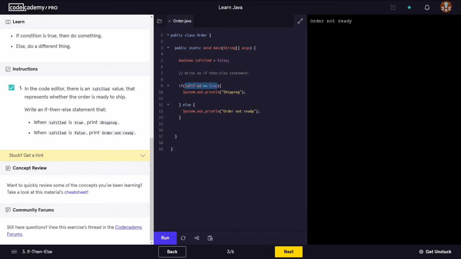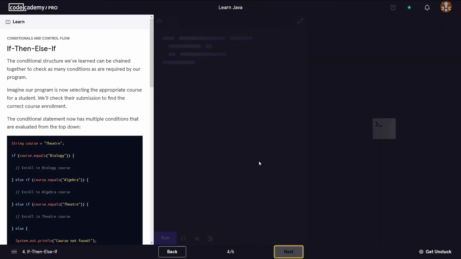This one is going to evaluate to a single Boolean value, which is going to be either true or false. We know that isFilled's value is false. Does false equal true? No, of course not. Therefore, this condition is false. And our code is going to jump here to line 12, and it will execute whatever is inside that block of code, which starts here on the opening curly brace and closes on line 14 on the closing curly brace.